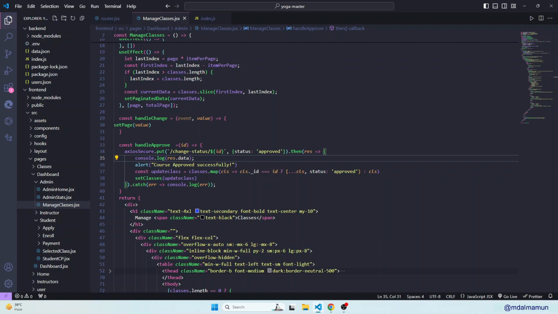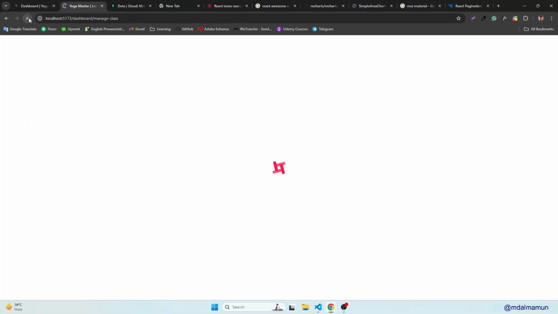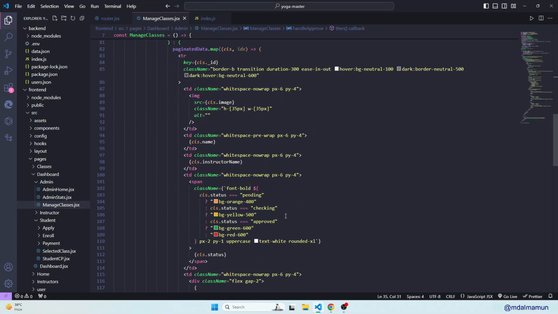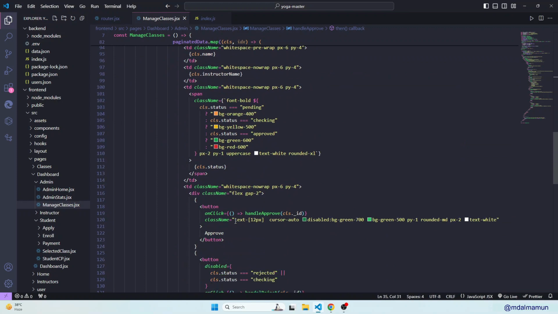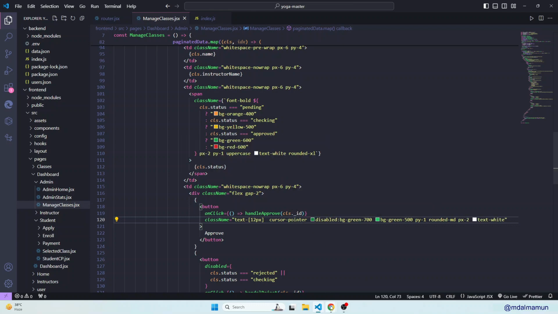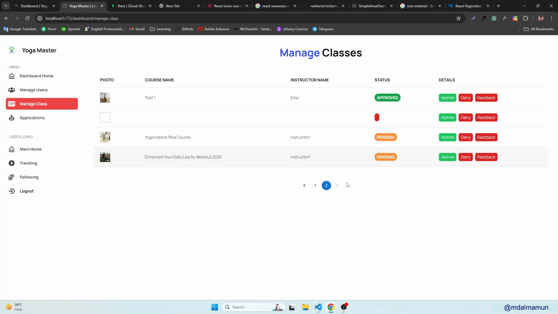So if you have, then let me check, let me refresh it for the first time, and here everything is approved. Let me try to approve this one, here the icon is not showing, why actually, let me check here. So we need cursor pointer, okay, now you can see this is approved.